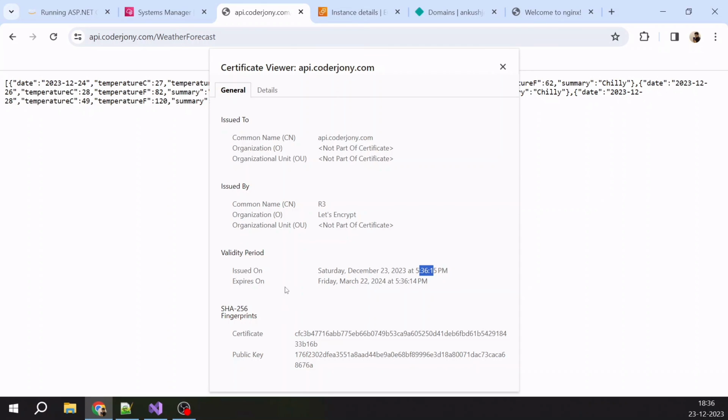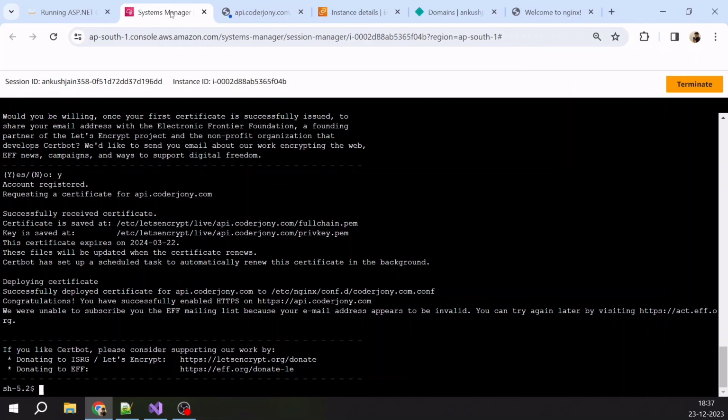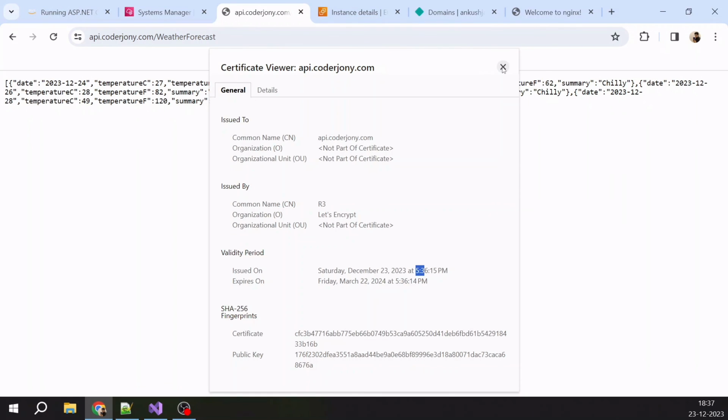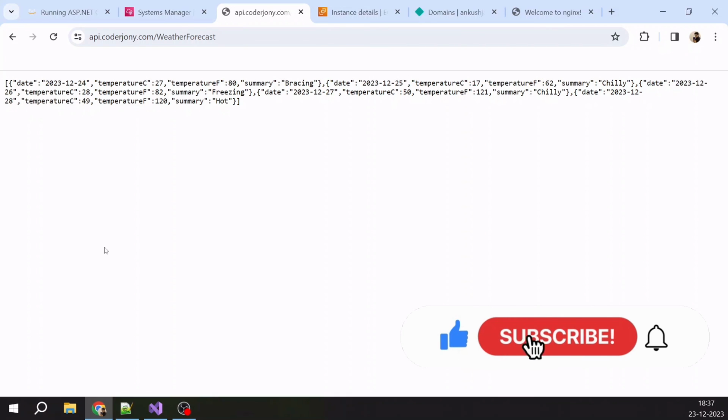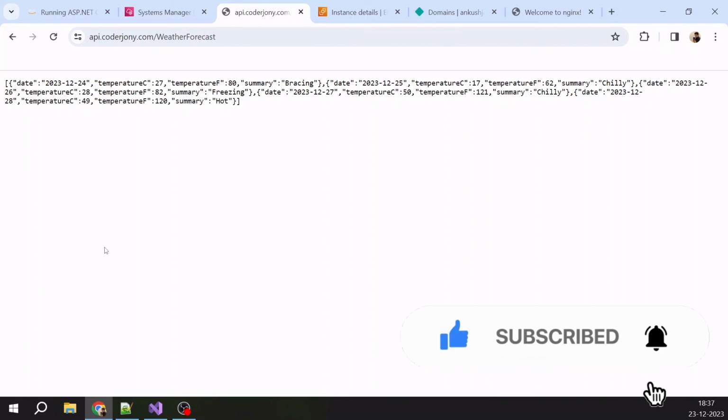The certificate was issued at 5:36, maybe Saturday. On Friday, I don't know why it should be 6:36, but it is coming 5:36. Maybe the instance time is 5:36. Anyway, this is how you have deployed a website on an Amazon Linux EC2 instance. You have exposed it with Nginx, and you are running it with SSL. So that's all, you can run a website on EC2.